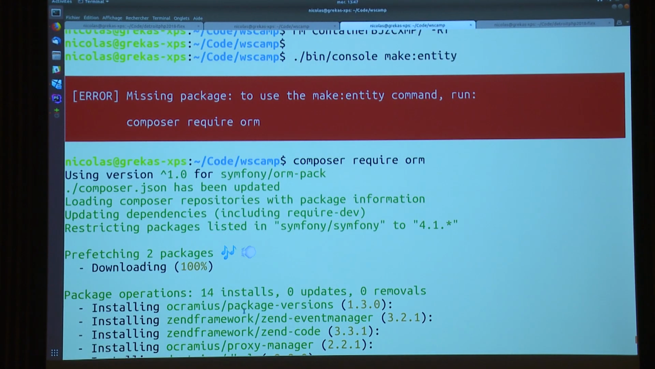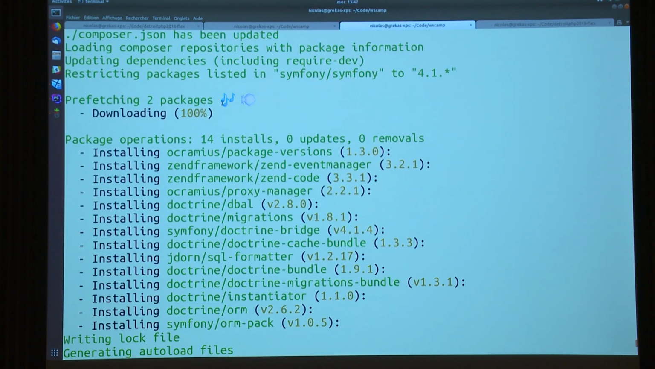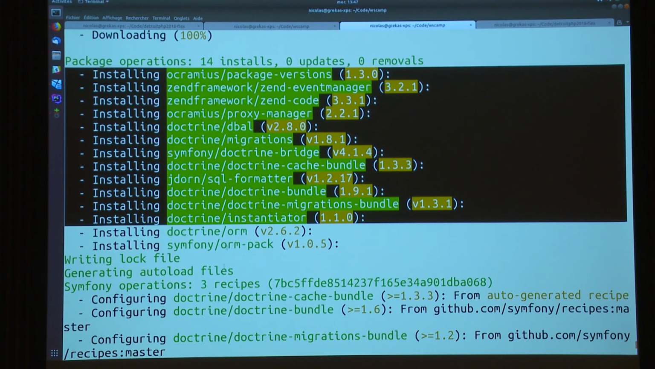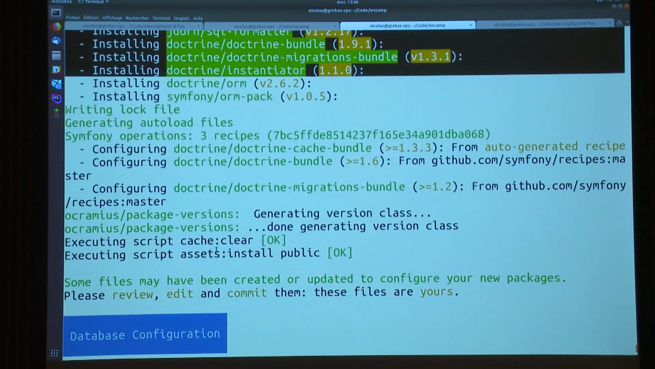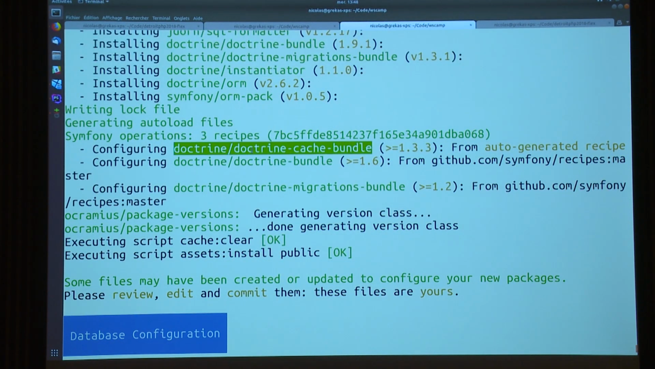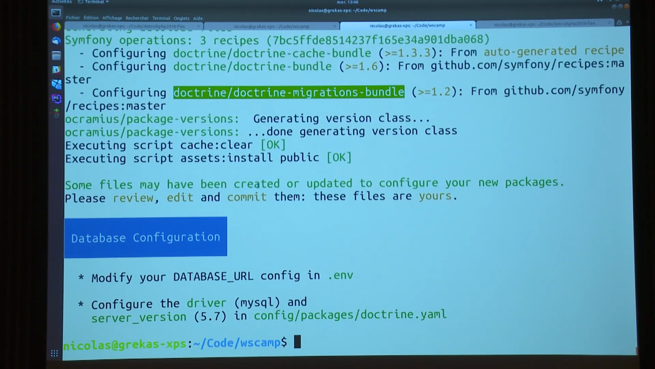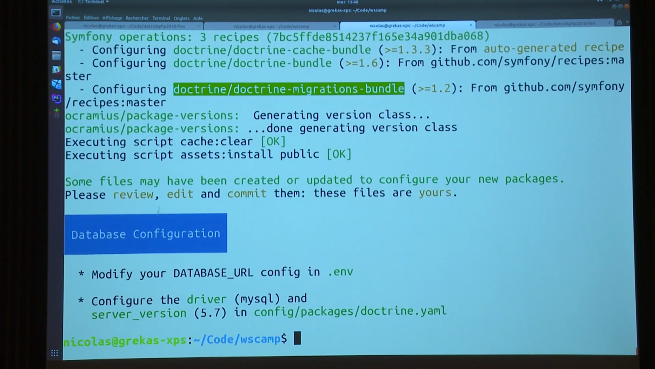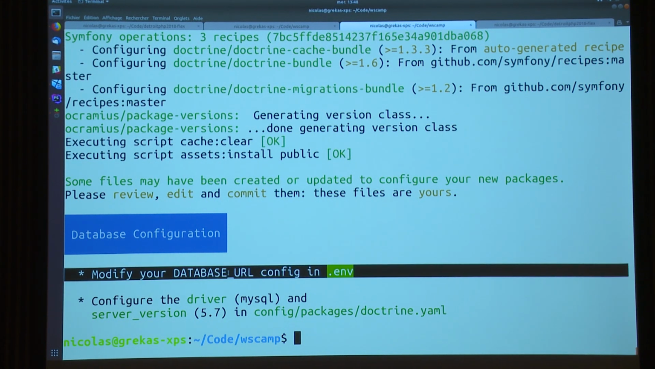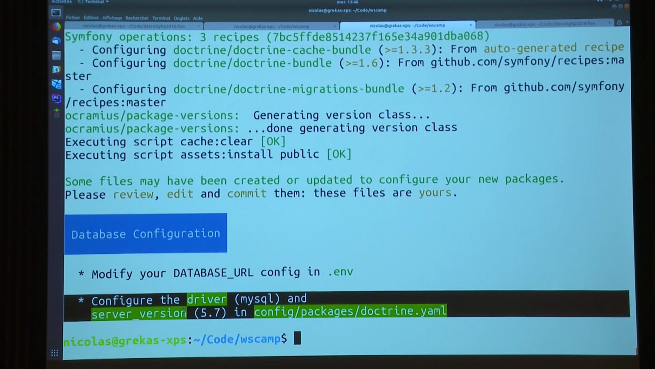That's the benefit. So now it's done, we downloaded the files, everything is installed, so we got some dependencies of doctrine itself, so we have everything ready. Flex did some configuration for us, so it added something for the cache bundle, the doctrine bundle, and the migration bundle. And now it's telling us that I need to configure the database URL in .env, which for now is using MySQL 5.7. Okay, so let's open that.